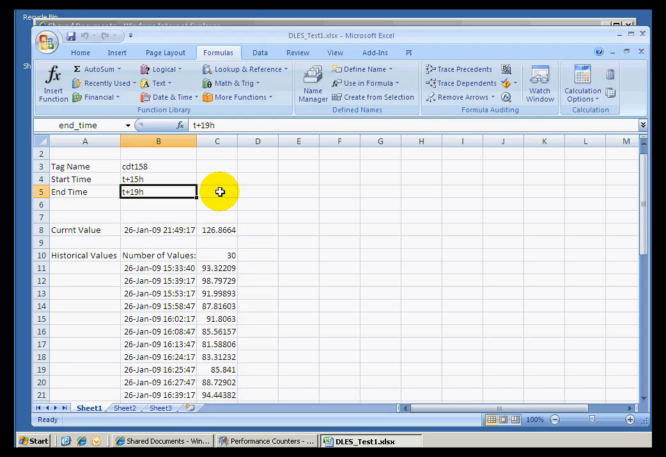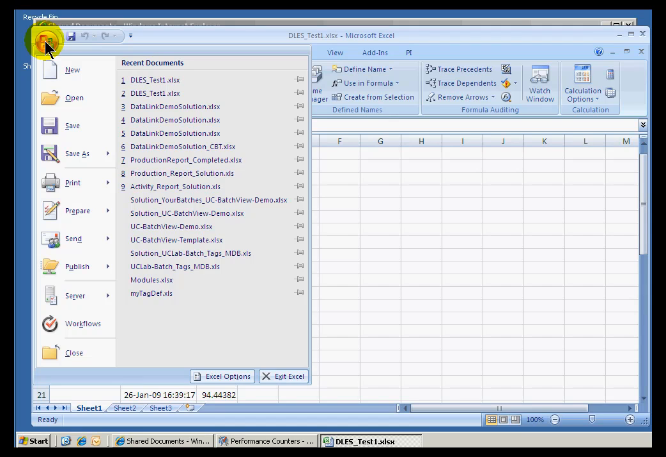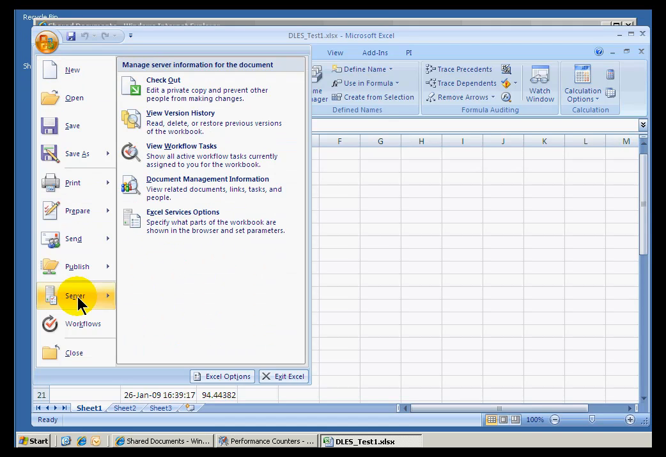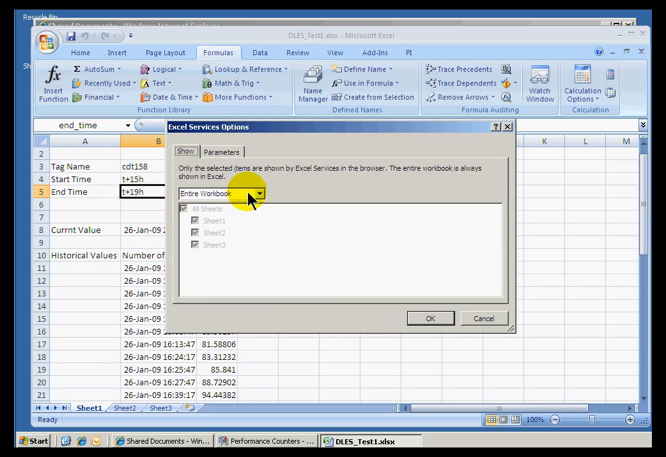Okay, so here's the file. It just opened up. And if you take a look in this option up here, the Windows button, you'll notice something that normally doesn't appear when you're working locally. That is this server option. This is where you can choose this option, Excel Services Options. This is where you can specify what parameters are going to be used. So for example, let me set which sheets are visible. I only want the first sheet to be visible. That's the only one that has anything of interest on it.